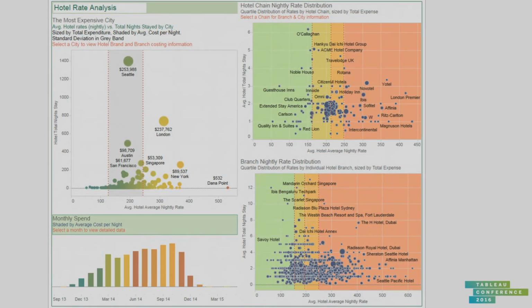I'm sure that many of you haven't thought of looking at your hotel data this way. But with this dashboard, we can get a lot of insights into our hotel travel data. We can quickly see with the scatter plot what the most expensive cities to stay in are, and how much we have spent in each of those. While Seattle is really high in the middle, it's in the median from an average nightly rate. But as we scroll across the bottom, we can see it's really expensive when we get to London and Singapore and New York, and in particular, Dana Point.